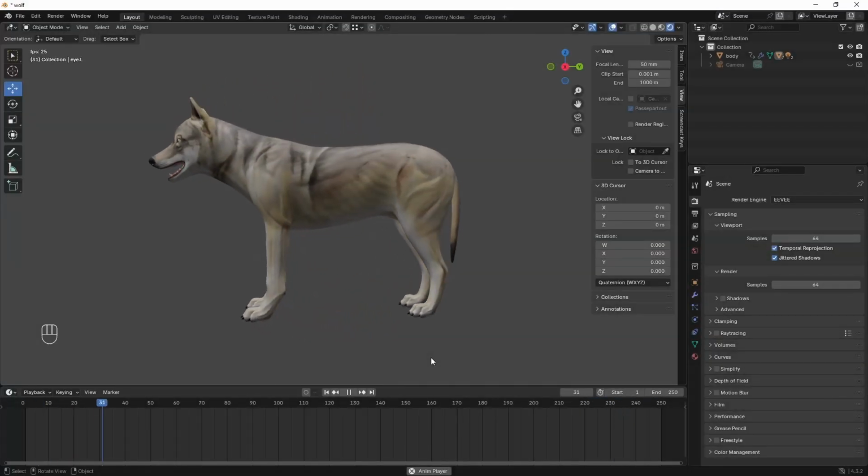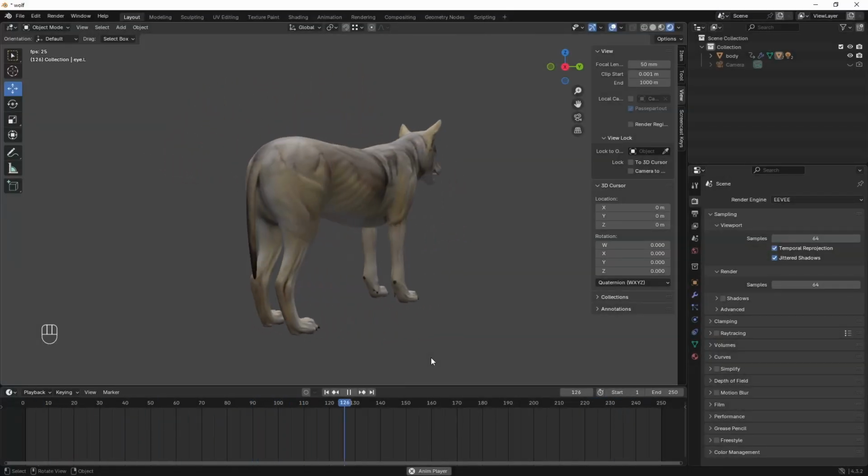Welcome to the fourth part of the wolf tutorial. This time, we will cover the texture painting of the model.